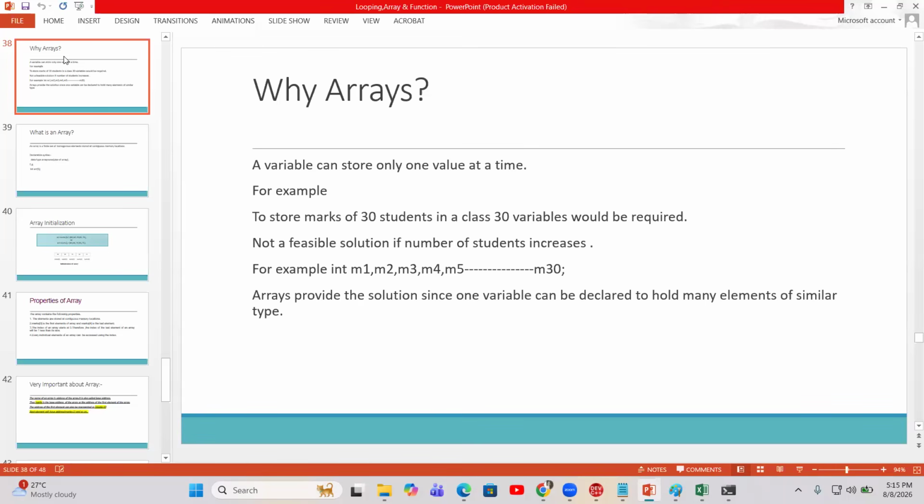Right now, it is not possible, but we are trying to learn what is the feasible solution, that one name and many values. Everybody understanding the requirement? One name and many values. That is nothing but your array.